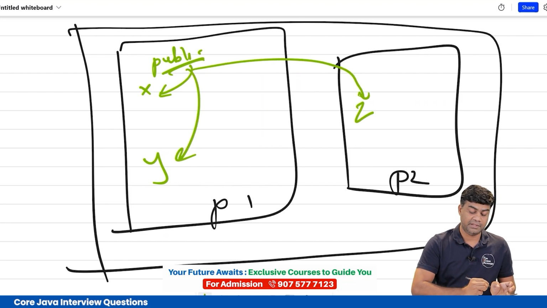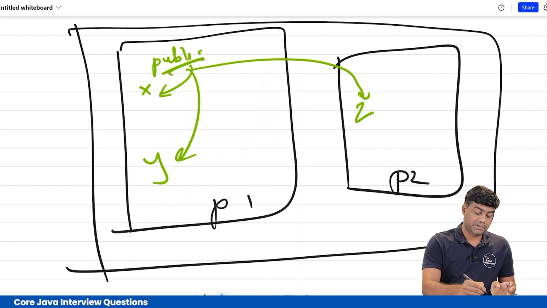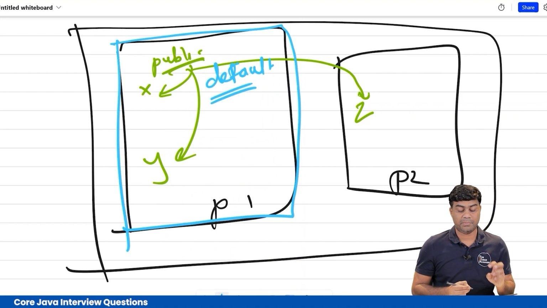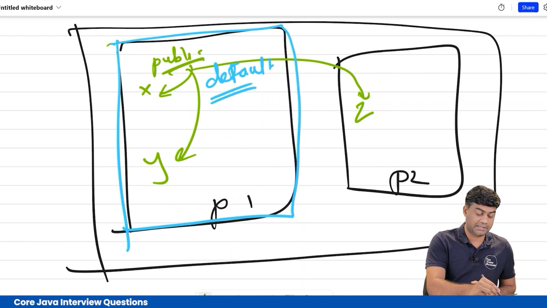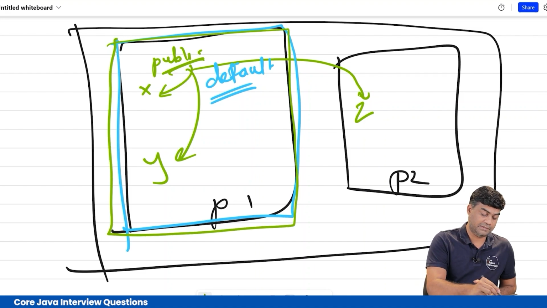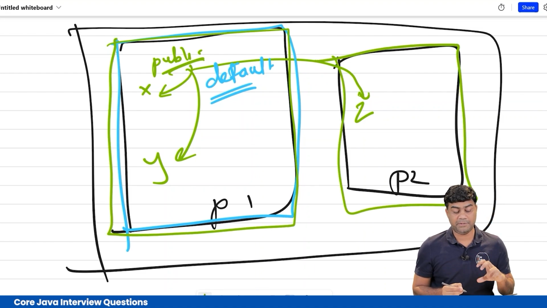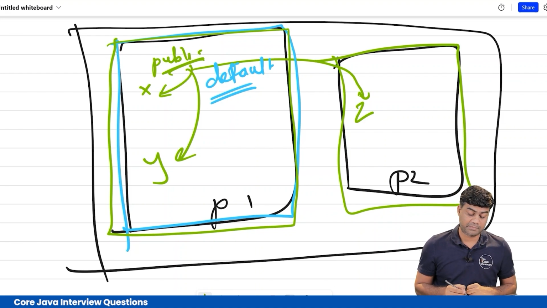So this is public. If it is default, then only accessible within the package. Public means everywhere. Public can be accessible here as well as here. But default is accessible only within a package.